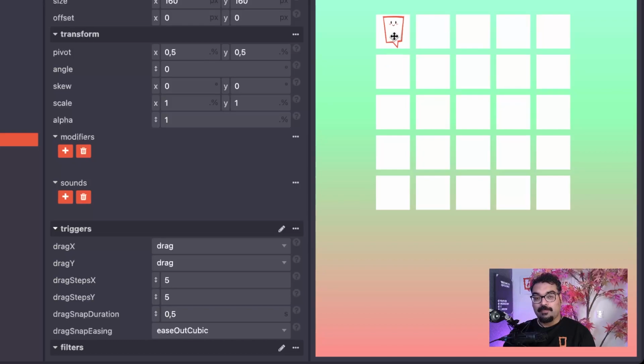Now, since we have both the X and Y drag activated, we can also drag diagonally, and in any which direction we would like. And the mascot sprite node will snap correctly in place to the grid item in the background.